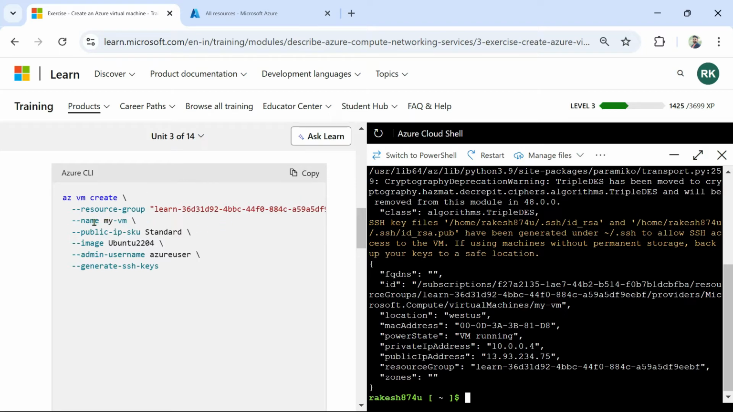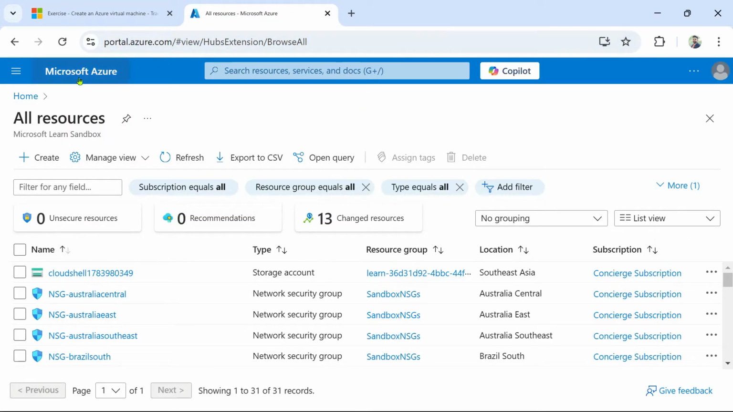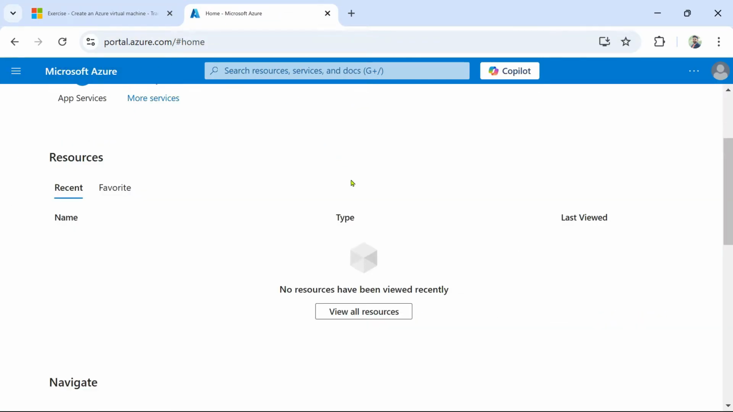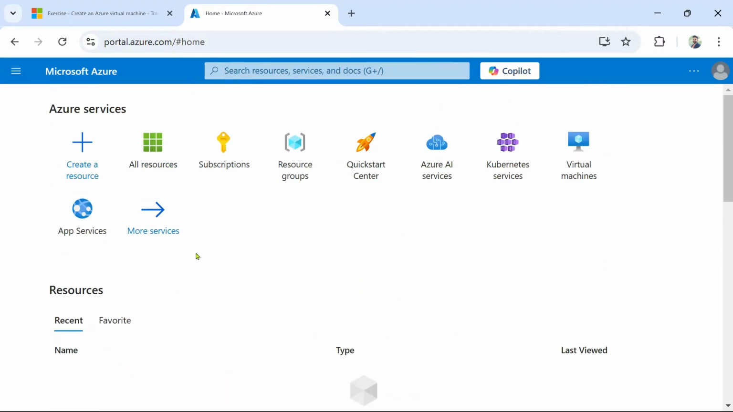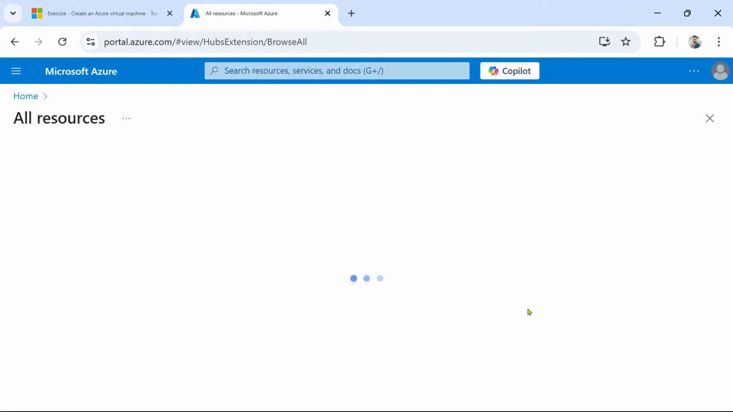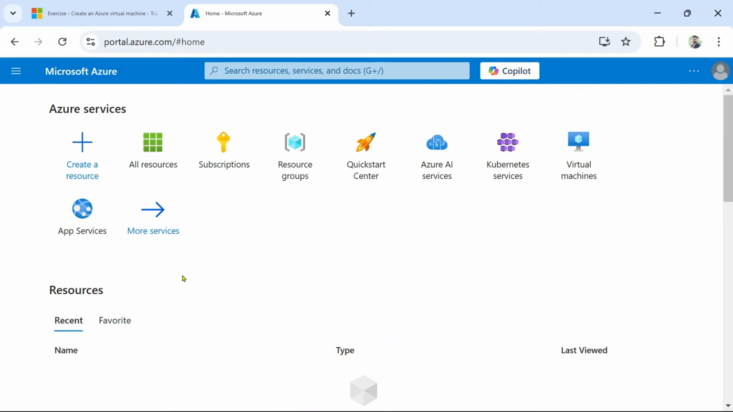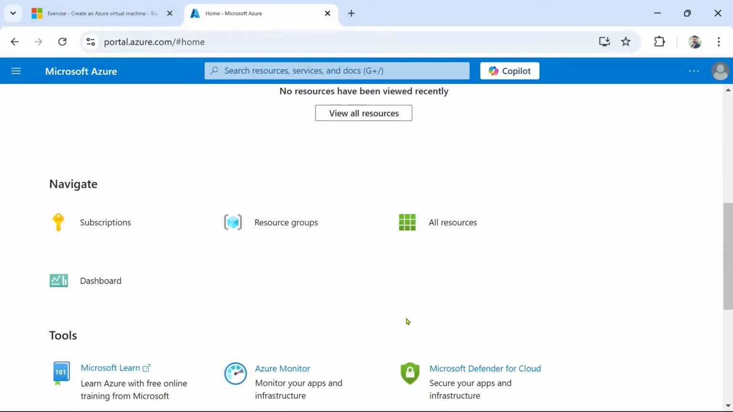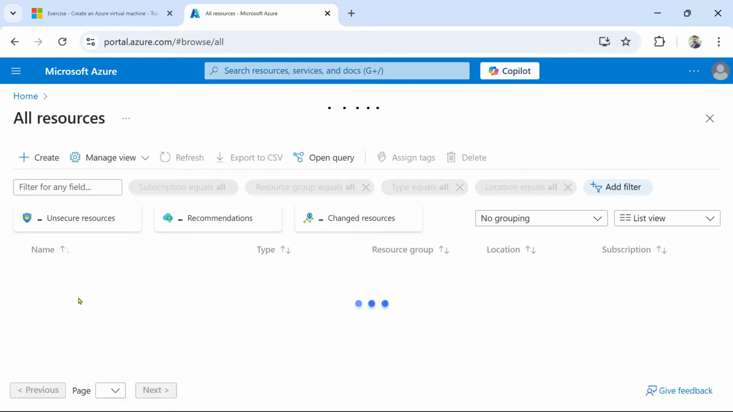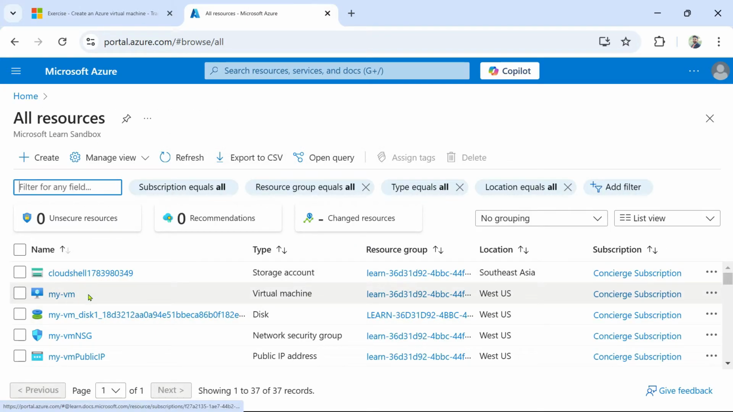Now what is the VM name we have given in this code? myVM. Now if I go to portal.azure.com and refresh the page, there is nothing, no VMs I can see. Let me refresh the page. Okay, now you can see the VM is available. Now if I refresh the page again and click on all resources, okay, now you can see the VM, the disk has been assigned, a lot of things happened behind the scenes.